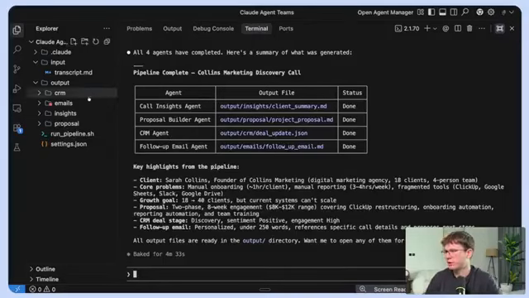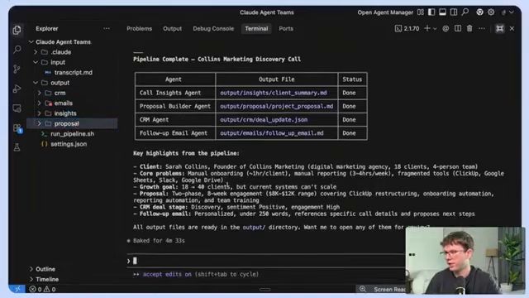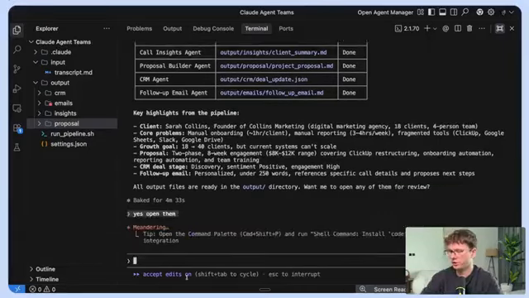We have the files, which you can find: emails here, CRM here, insights here, and we have the proposal here, which I'll go into in just a second. And it says all output files are ready in the output directory. Want me to open them for review? I can just say, yeah, let's see what it does, really. Yes, open them.